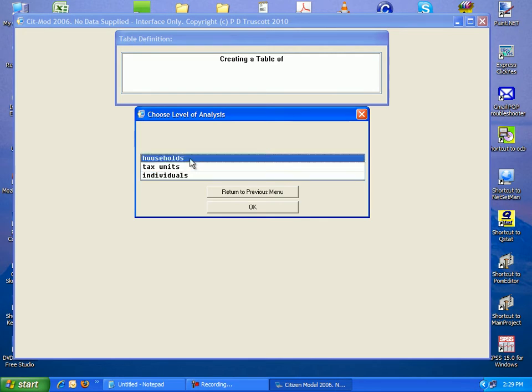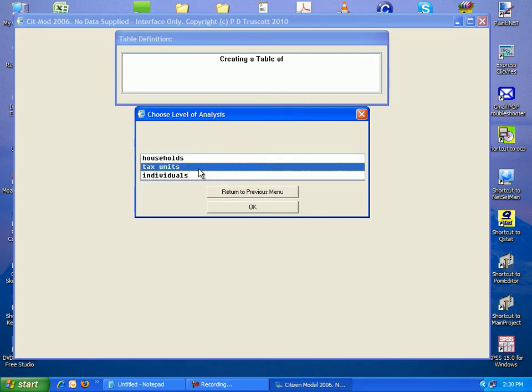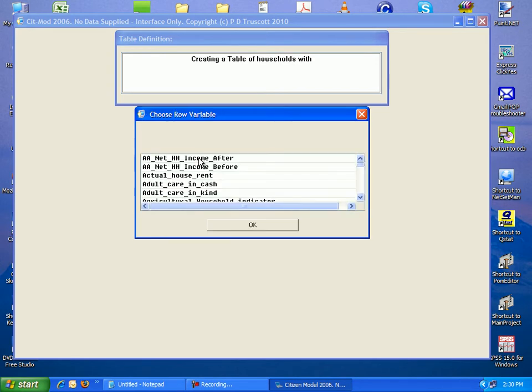It's everybody who is in a specified dwelling. The individuals are individual people. And the tax unit is basically the income tax unit. It's the family unit, the married couple, and their dependent children. So tax units are not the same things as households. Households can have multiple family units covered as separate units under income tax. We're going to select households for this illustration.